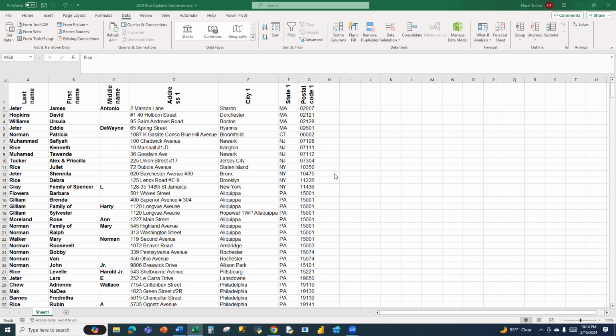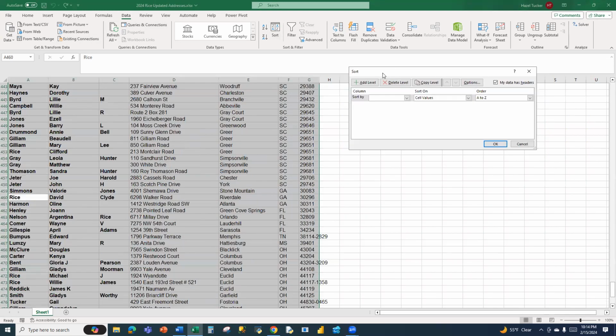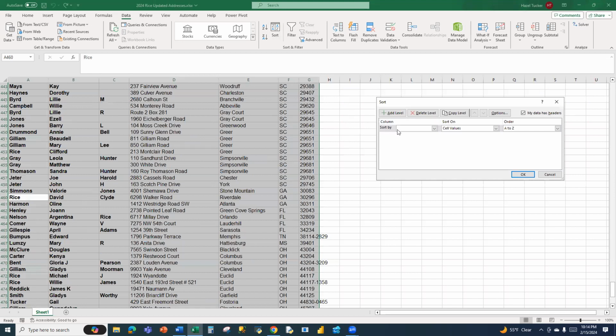So to sort your columns, what I'm going to do is just click anywhere in the cells, it doesn't matter. I'm going to click on the Data tab, and from there, I'm going to click on Sort. And I get this little sort box. I'm going to choose to sort by, and it'll list all the available columns. I'm going to sort by last name, from A to Z, which is ascending.